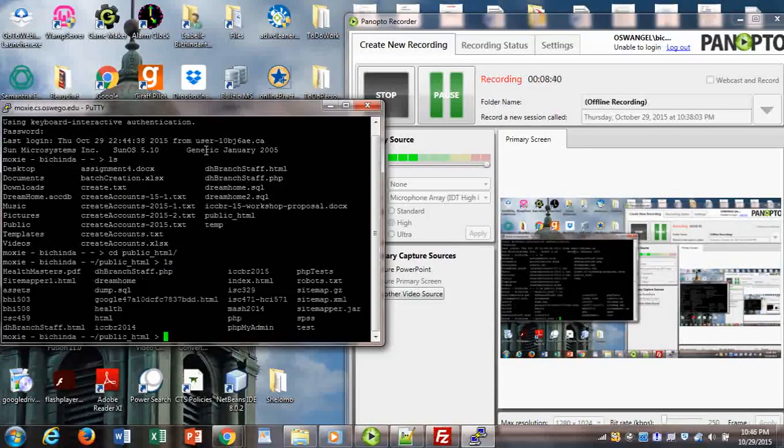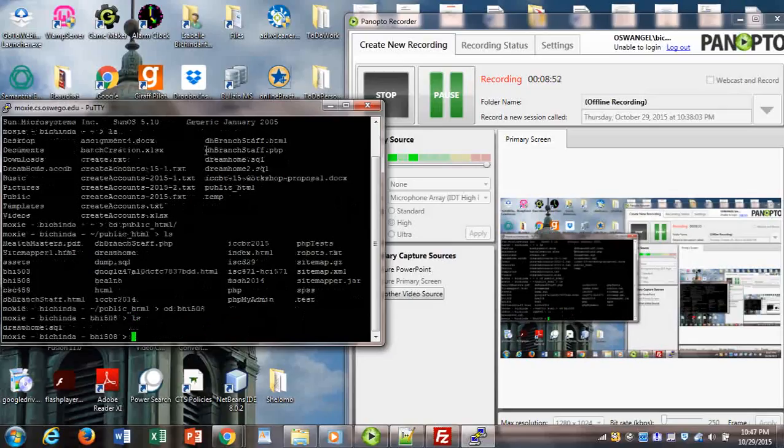Again, ls will list the files there. And again, I'm going to navigate to the BHI508 folder, which I've created there. Again, cd space BHI508. Again, ls. And I find here my dreamhome.sql file.